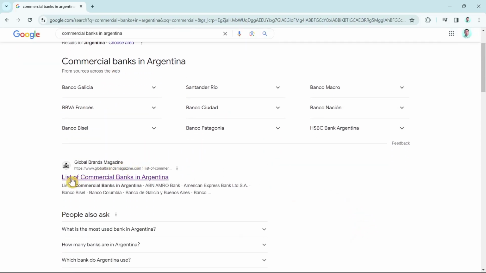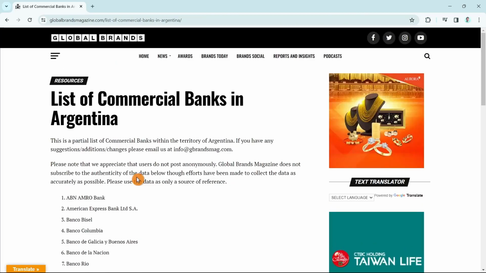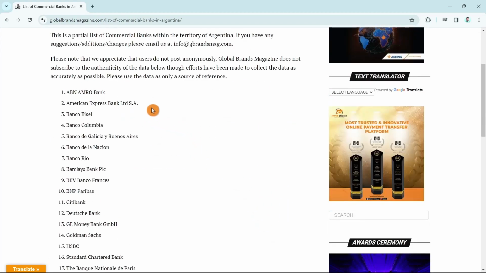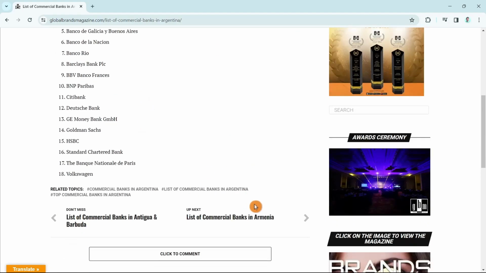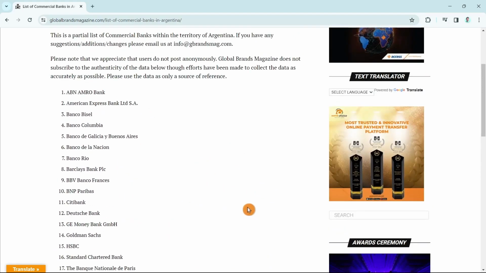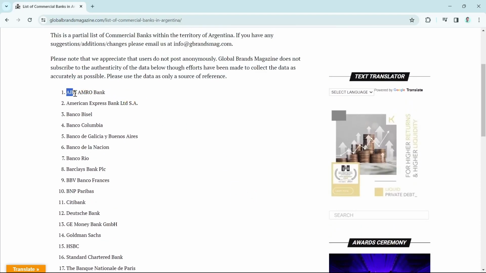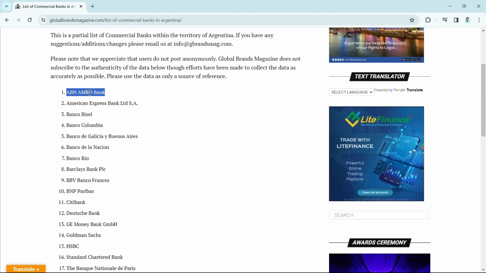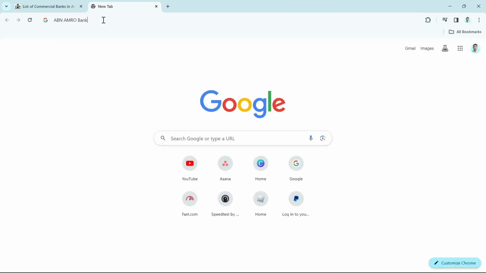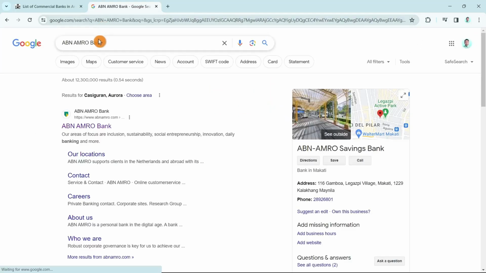And if we click on the list of commercial banks in Argentina, you now go here on globalbrandsmagazine.com. And as you can see, here is the possible data on some of the available banks in Argentina. So for example, if you're going to open a bank account in ABN AMRO Bank, you're going to look for this page, right? I'm going to search it right here. And this is the main website of the ABN AMRO Bank. So I'm going to click on this one.